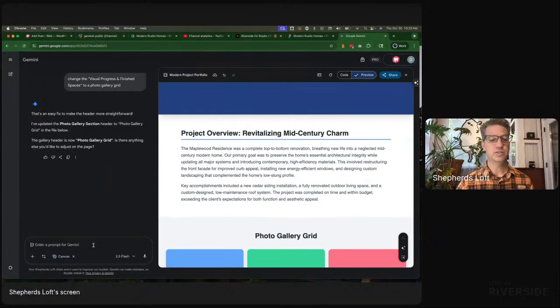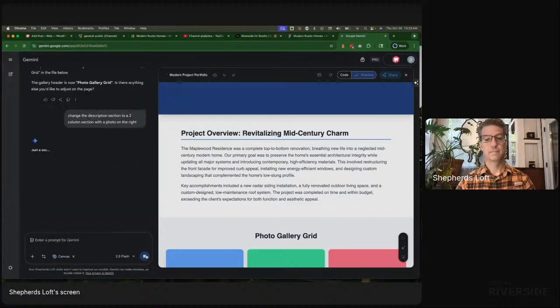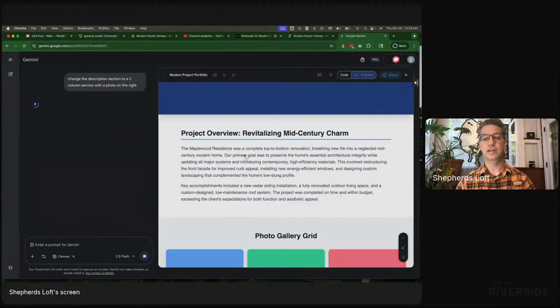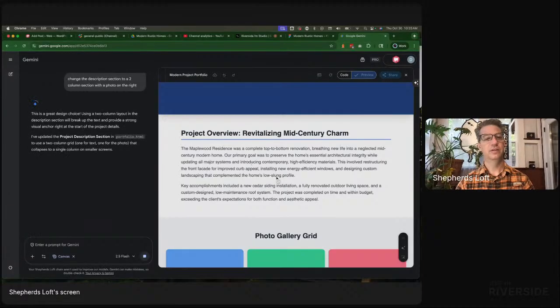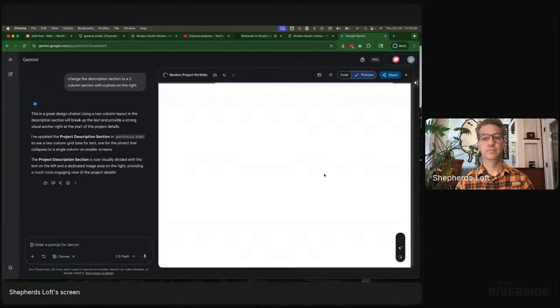So let's change the description section to a 50-50. Change the description section to a, okay, let's be specific, a two column section with a photo on the right. So hopefully it understands that I'm referring to this because that's what I put in the initial question. So let's see if it maintains that memory. I guess I could have referenced project overview, but that wasn't the terminology.